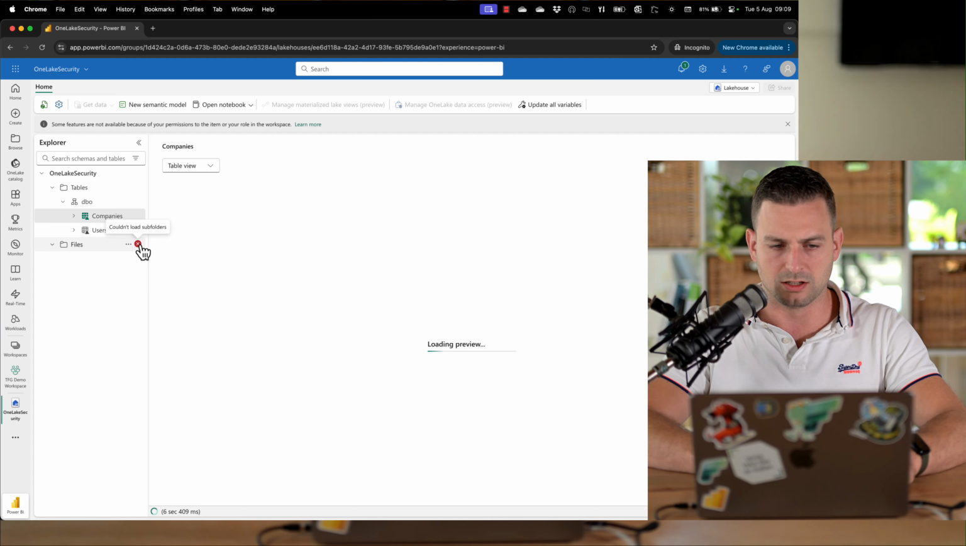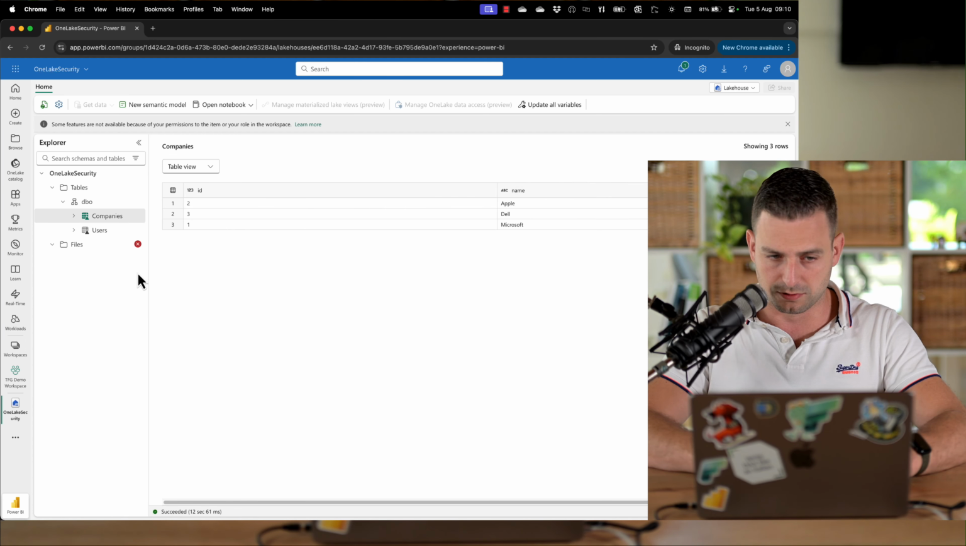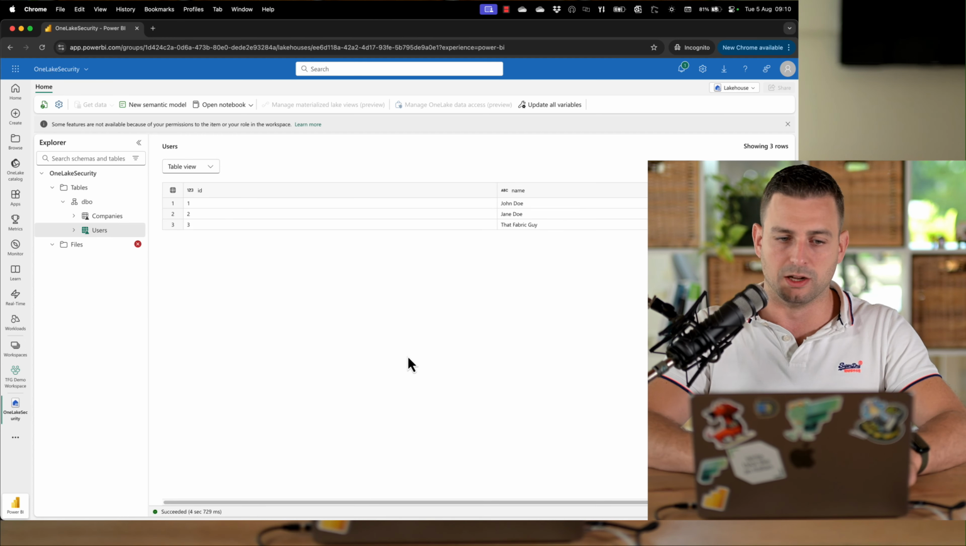Files is giving me an error. It can't load subfolders because it did not give this user access to files. Alright. But as we can see here, we now can browse the tables that are in the DBO schema. So we have Apple, Dell, Microsoft for our customers. And we have a bunch of users, John Doe, Jane Doe, and that fabric guy.